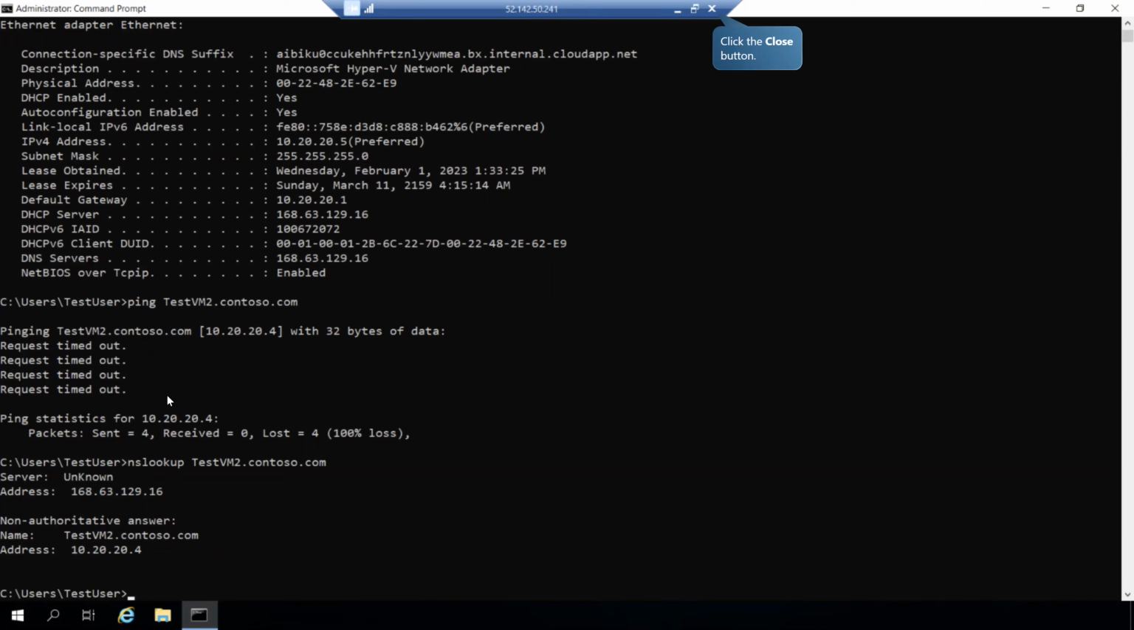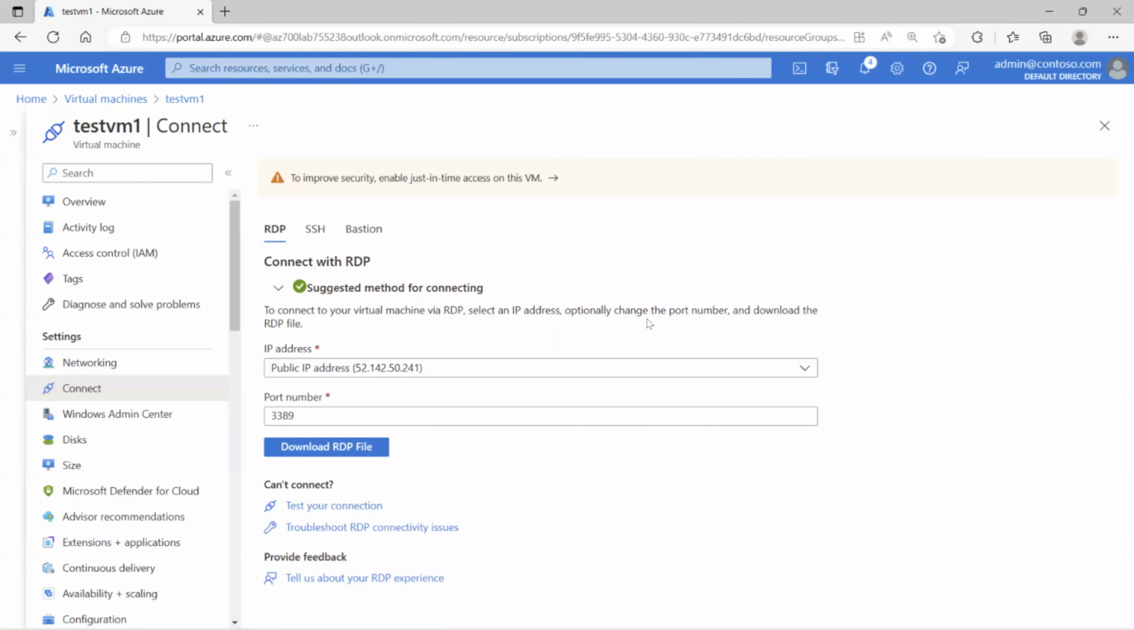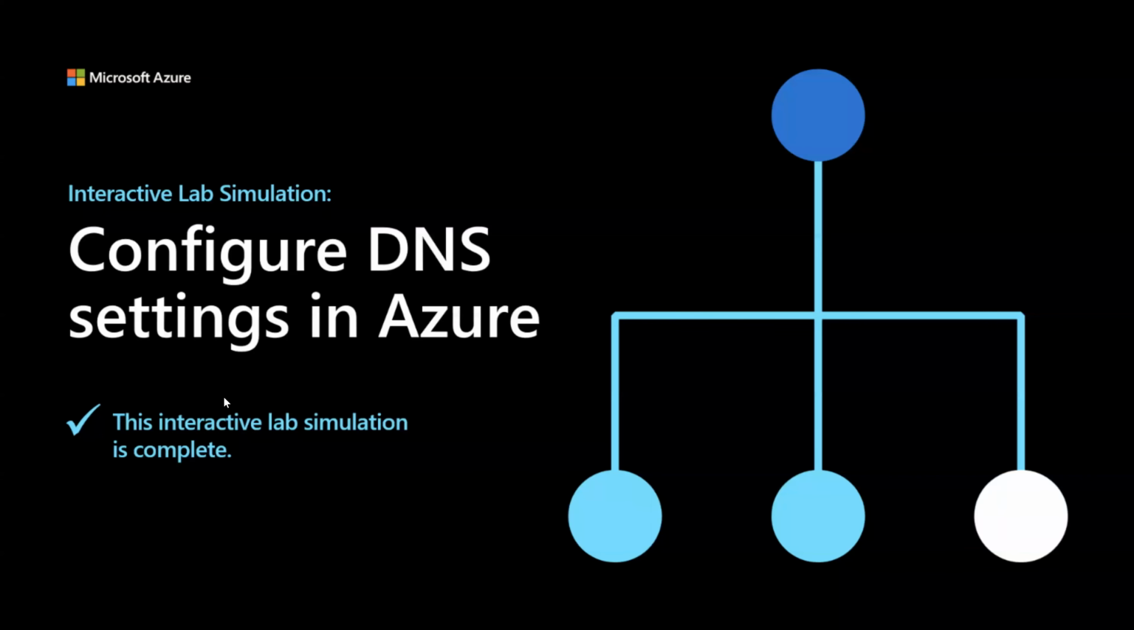Anyway, the ping is failing because there is no rule related to ping, but you can see that it is getting resolved. So this URL is getting resolved to this particular address, and that means we are good, right? So this way we have completed this particular section. Let's stop here.